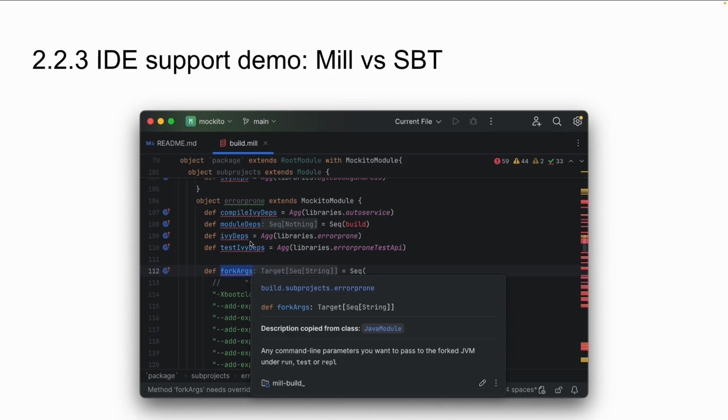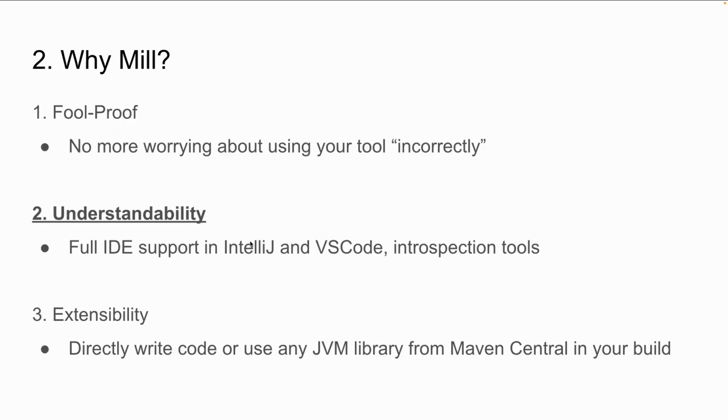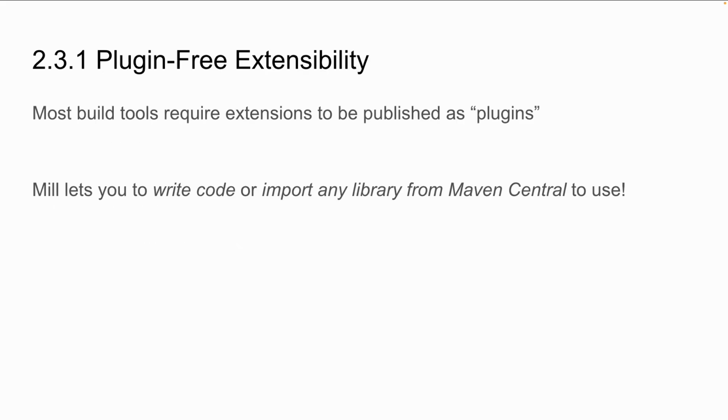Let me check time. 15 minutes left. So that's understandability. Last point is extensibility. So most build tools require extensions to be published as plugins. I need to do foo, I need a foo plugin. Bar, I need a bar plugin. The foo plugin is unmaintained, well, I'm kind of stuck. The bar plugin doesn't do what I want, I'm also maybe stuck.